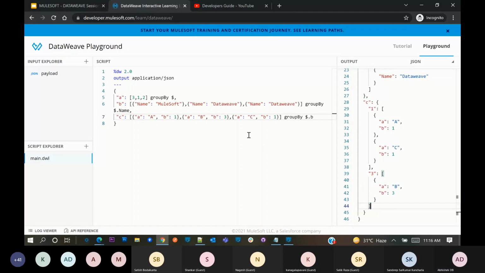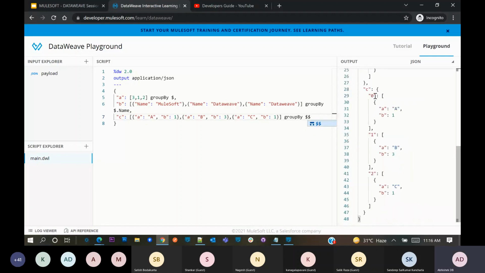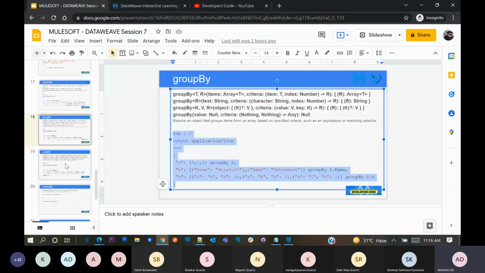Group by groups the same values, the duplicate values, into one group, which I have shown you over here, like the value part. Now if I give the index, it will group with respect to index 0, 1, 2. Okay, this is group by, and the last one from the core functions is order by.